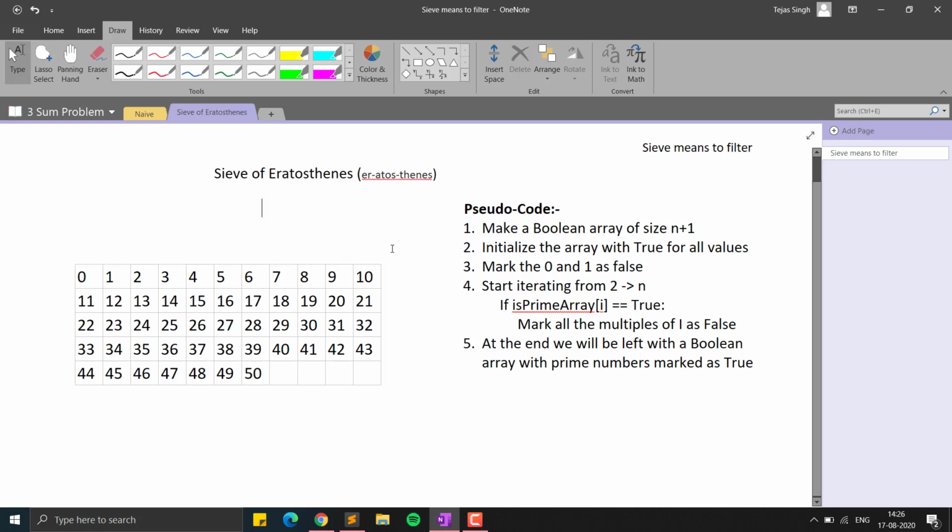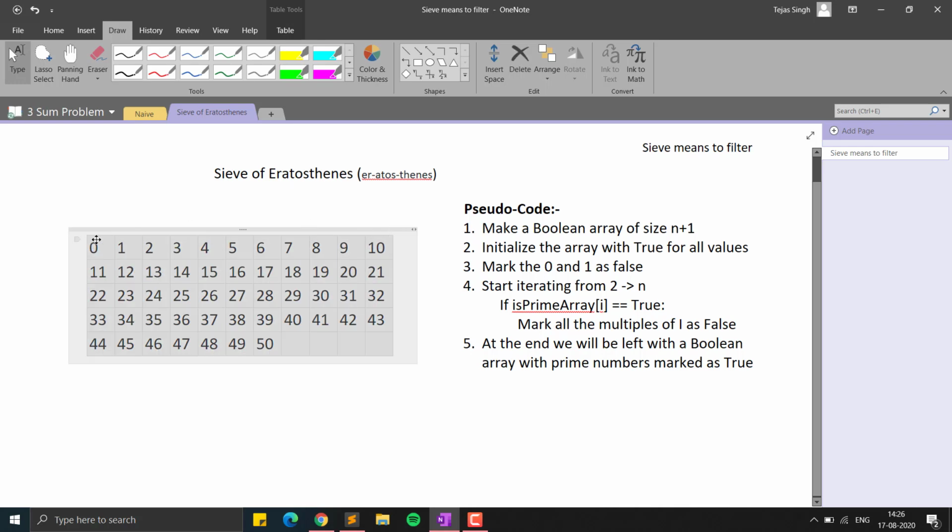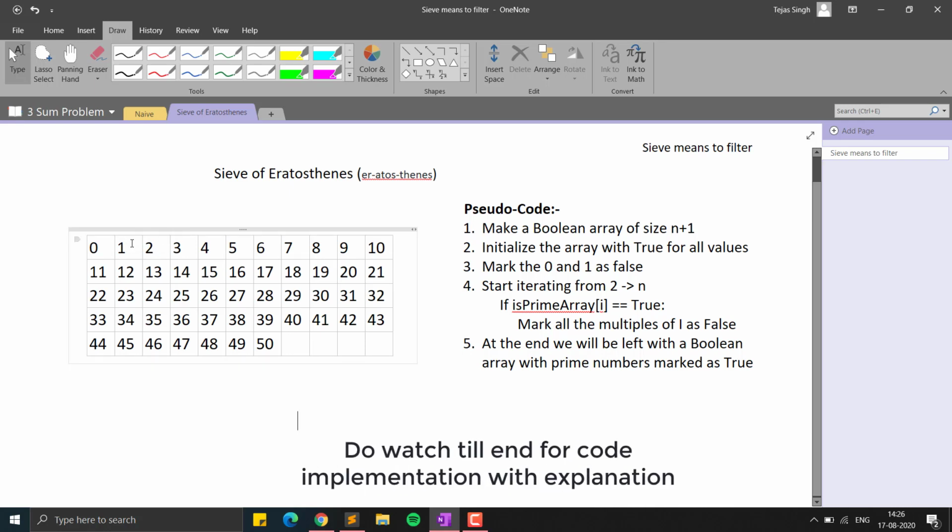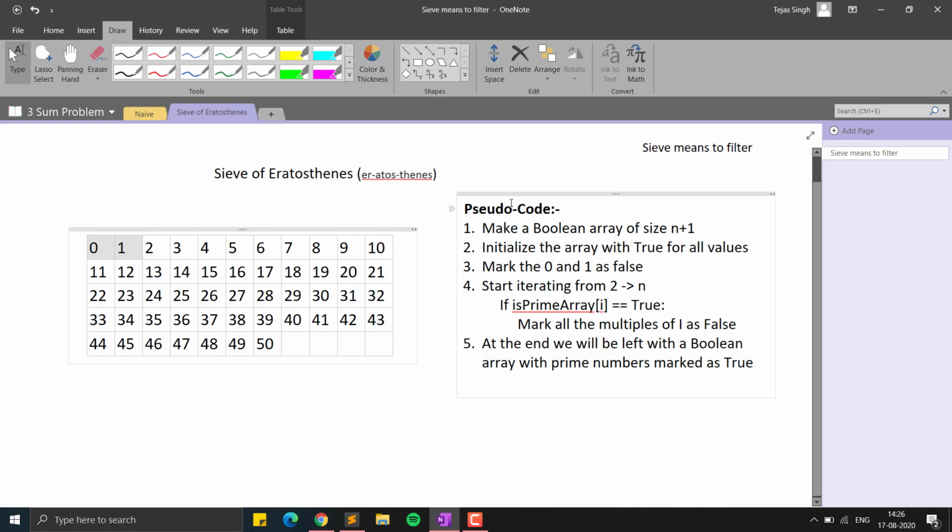As I told you, we have to maintain an array where we will keep all the numbers from 0 to n, so the size is n plus 1. We keep indexes 0 and 1 and we will set them to false. So we make a boolean array from 0 till n. If you are given n, I have taken the example 50, then you will maintain an array from 0 to 50, that is n plus 1.